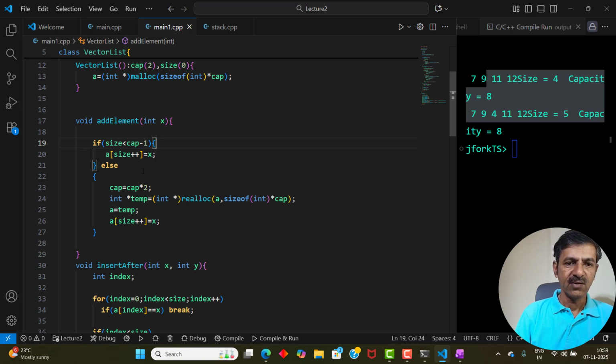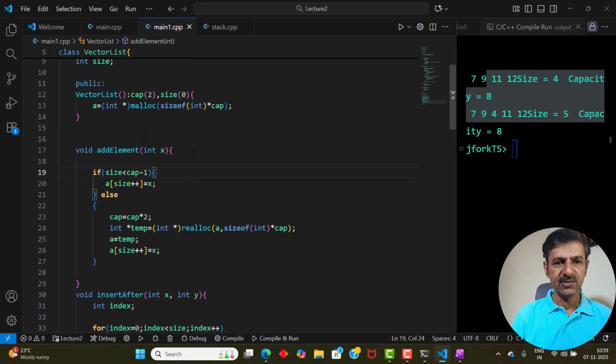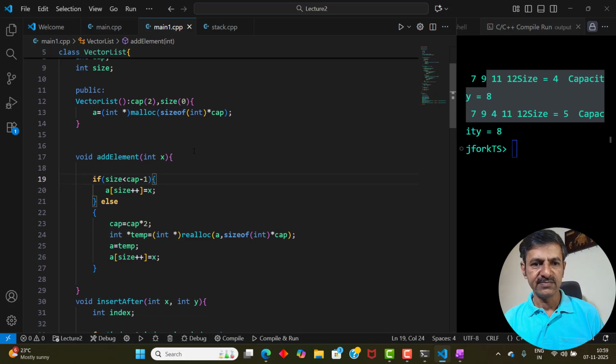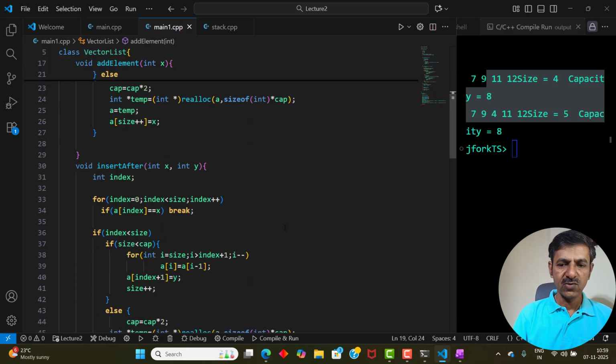Correct. Okay. Or you say a of size plus plus equal to y, and here also a of size plus plus equal to y. Right. If you are inserting 2 elements, right? Okay. So maybe I'll give that as an exercise and you can try that out. Okay. So far so good.